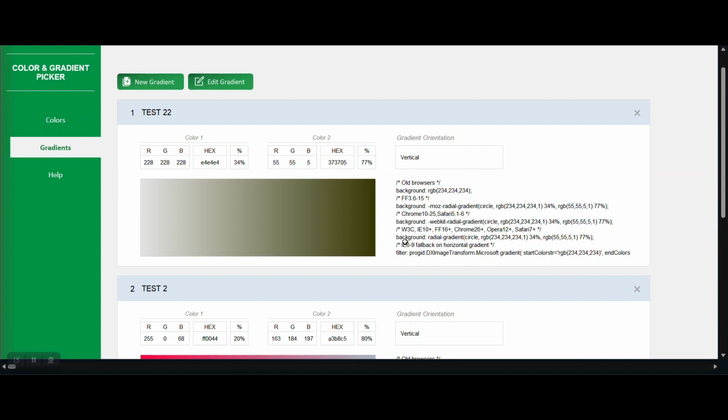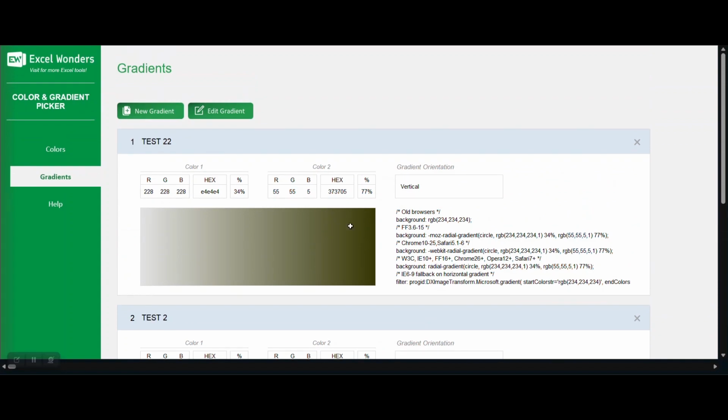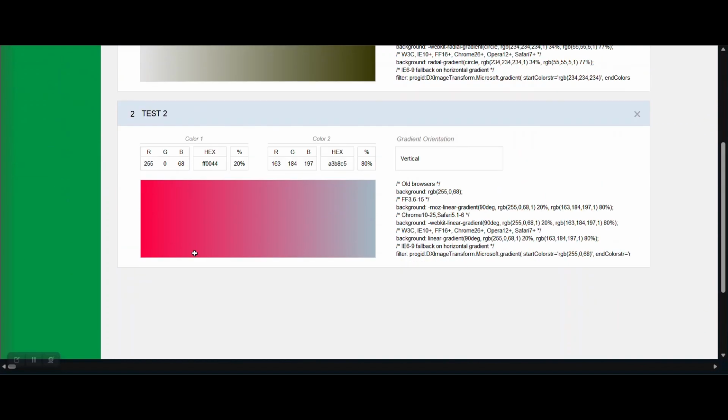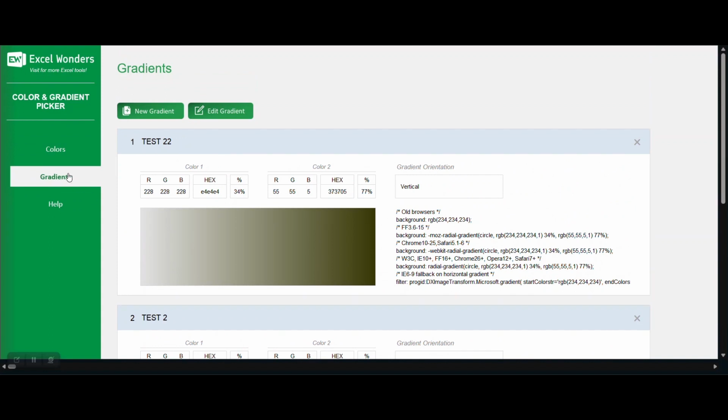Now, one word of caution though, this is just for testing purposes. It's possible that the standards for CSS change over time, and so the code you see here may evolve and may not work. So use this with caution, but again, this is more to document the gradients that you want to have. And that's about it. That's all you can do on this color and gradient picker.